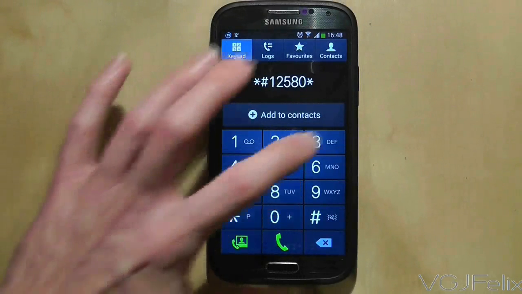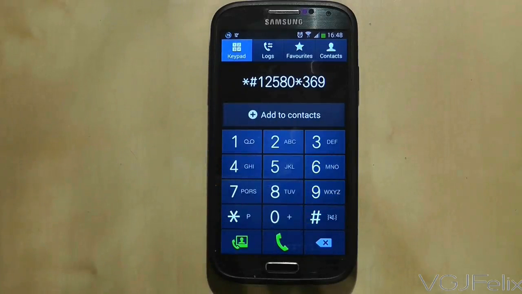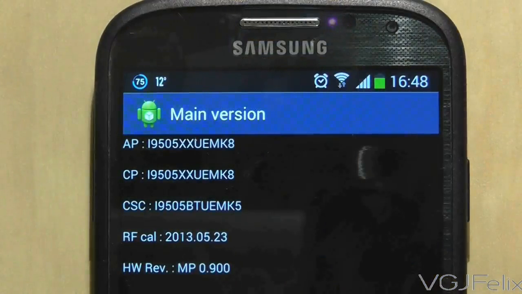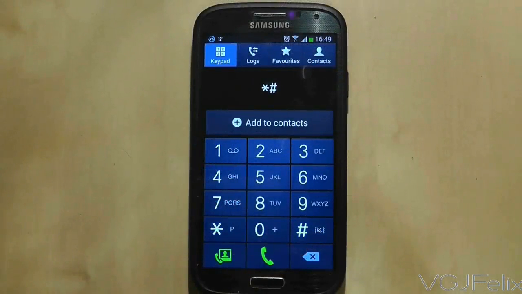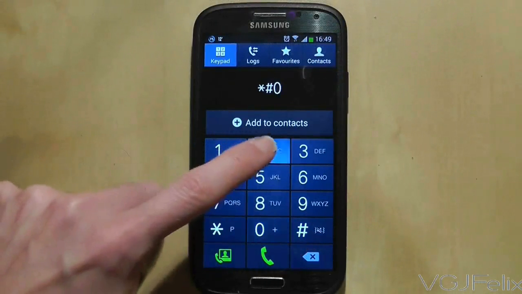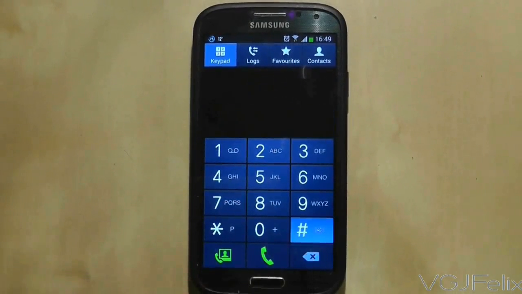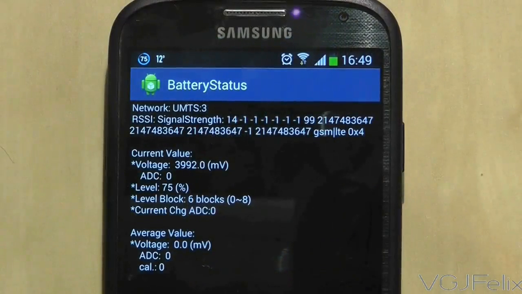The second code is *12580*369#. This will display the current software and hardware versions. Again, that's just a few lines of characters to me, and I have no idea what any of them mean. Maybe this code might be more use to you then. It's *0228#, and it displays the battery status of a phone. Now, I'm sure this technical data will be useful to someone.